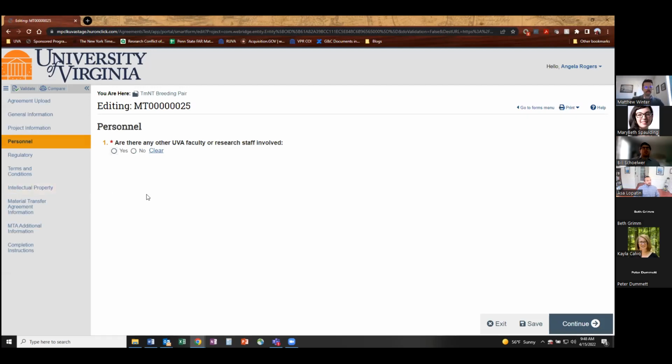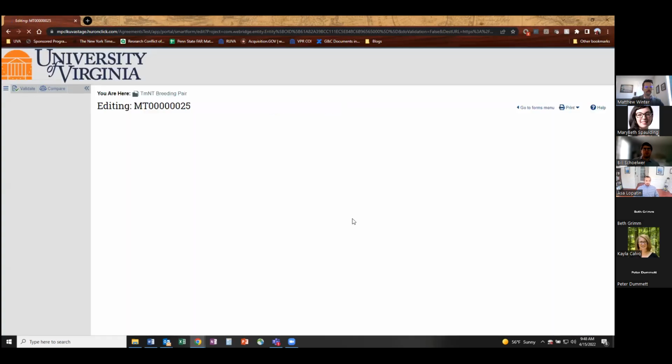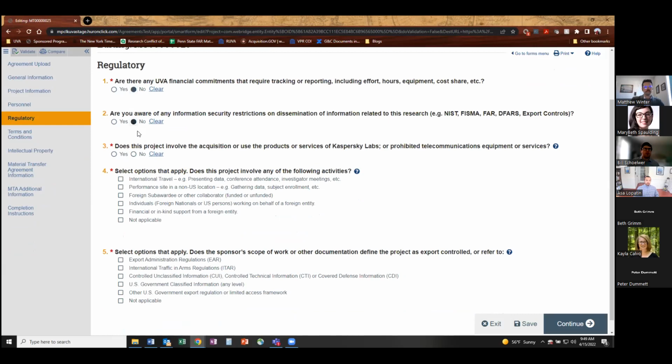Are there any other UVA faculty or research staff involved? That's going to allow you to add multiple faculty to the agreement. We are going to select no for ease of use here. And this page is basically all of the regulatory questions that you would see in the ENFA that are carried over. Just for ease here, we're going to select no to most of these.